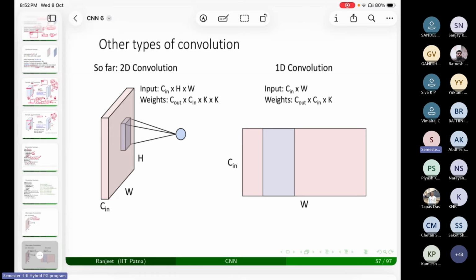So if I look at what the size of the 1D input should be, you will not have these two dimensions. Instead, you will have only one. Suppose you have only W, and then for W you have a channel. So you have width and channel.